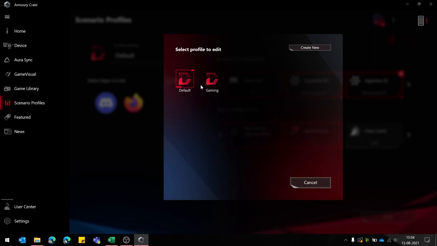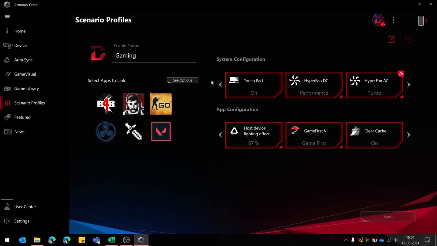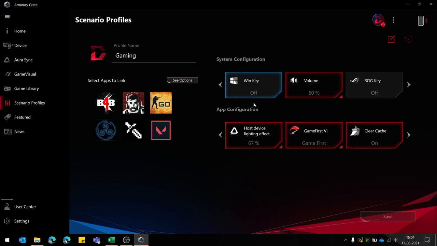Additionally, you can change the profile that you want to edit right from here. So I have also created a gaming profile and I switched to it. You can see I've selected my games here and linked them to this particular profile and optimized the system configuration and app configuration as per my requirement.